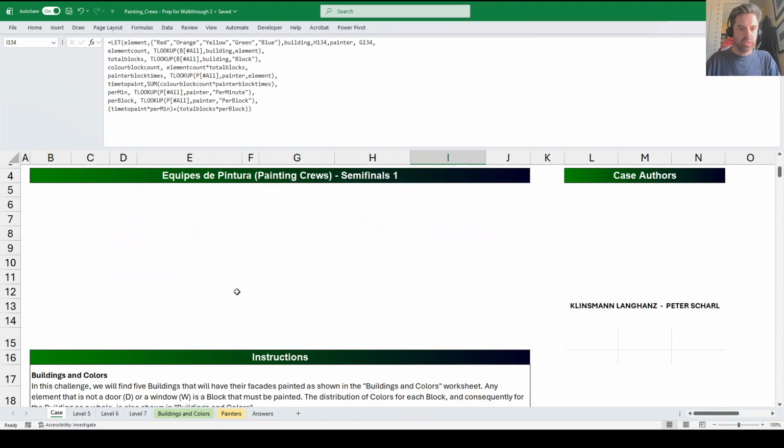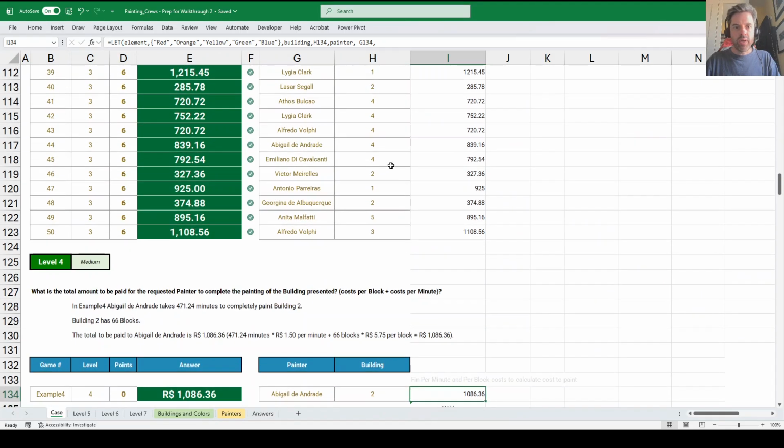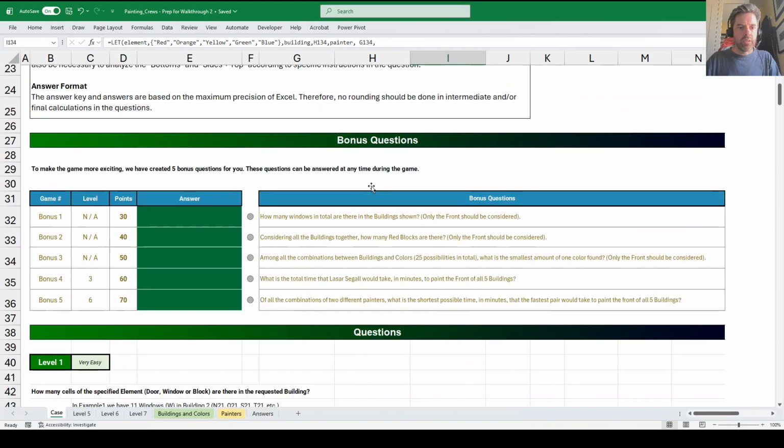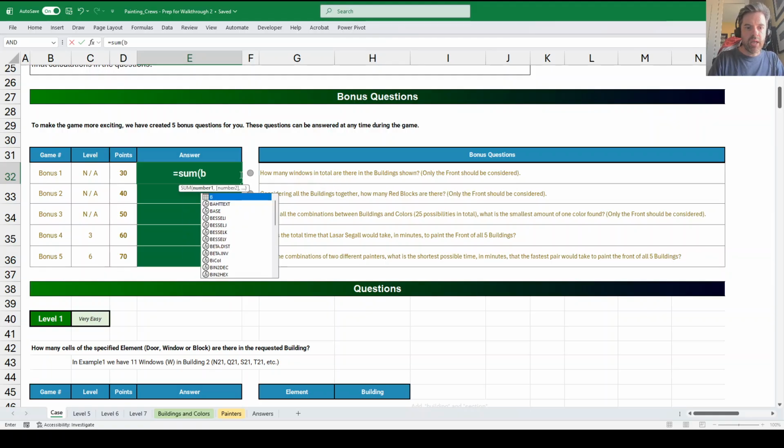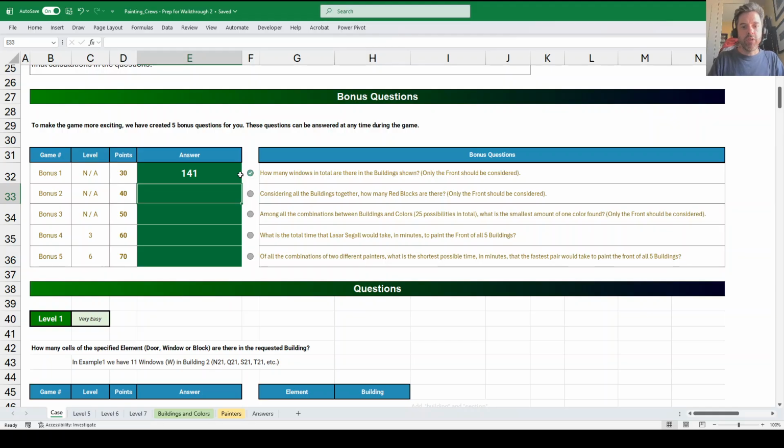We're at 20 minutes total, doing quite well. So let's get to bonus 1. How many windows in total are there in the buildings shown? So we just need to sum the window column in the buildings table. And we get 141. Considering all the buildings together, how many red blocks are there?